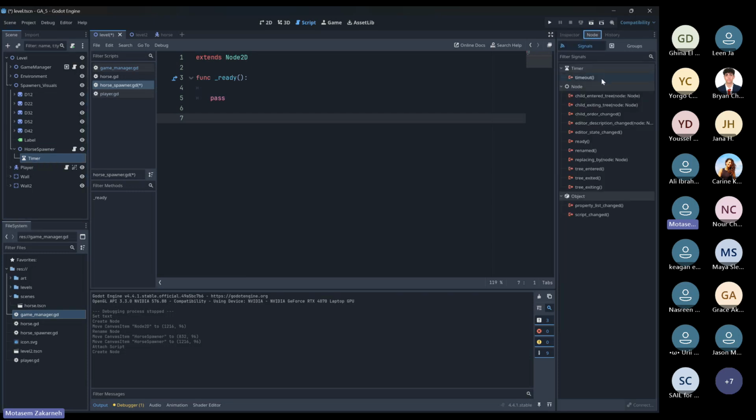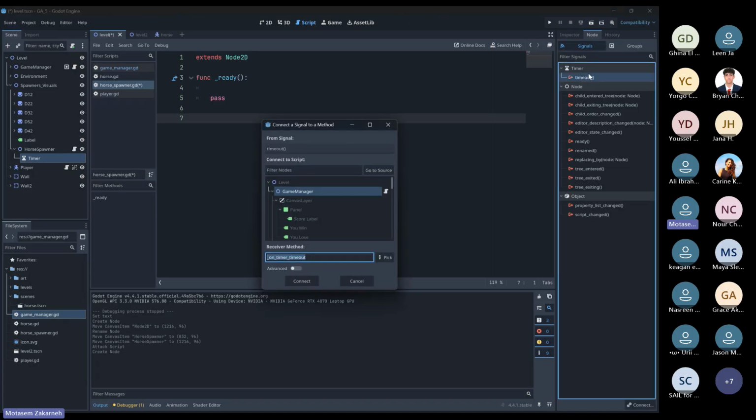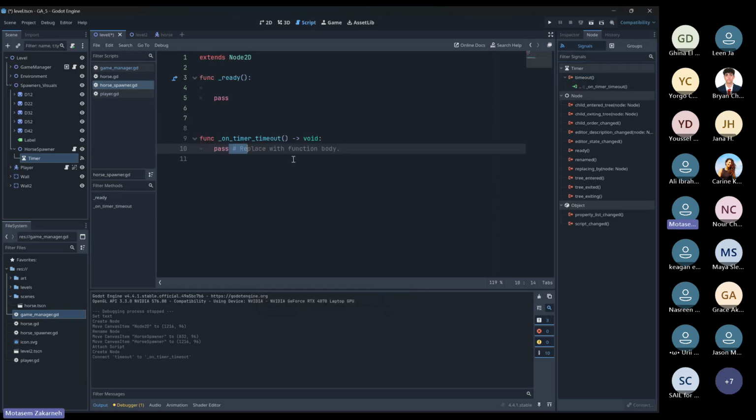So then we go to node and then signals again and then timeout. And you can see we are reusing the same exact tools. And now you can see we can't just double click anywhere. We should be careful. This timer is for the horse spawner, but we shouldn't click on the game manager, because the horse spawner is the one that spawns the horses. So there we go.